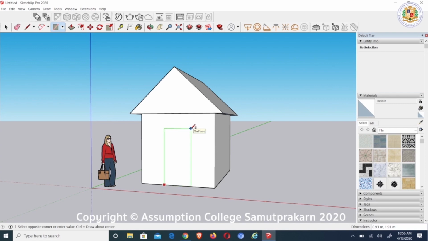Okay, just like this. Alright, so now you have a door. Now, next tool that we're going to use, let's use the offset tool.